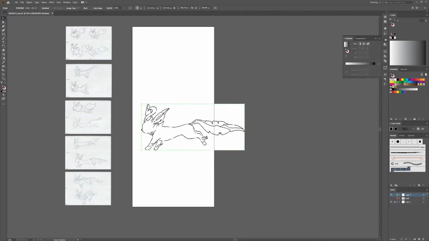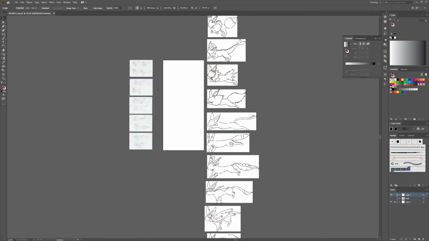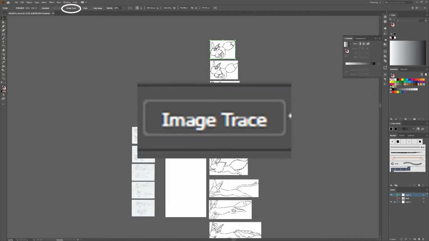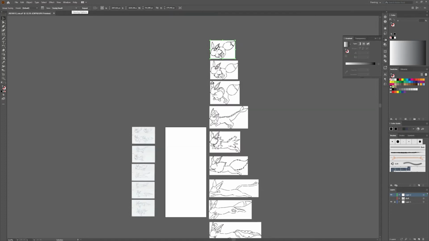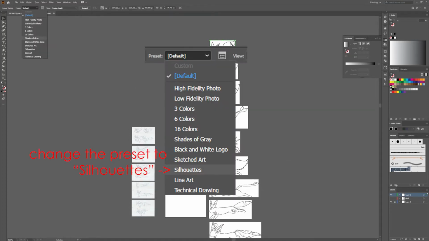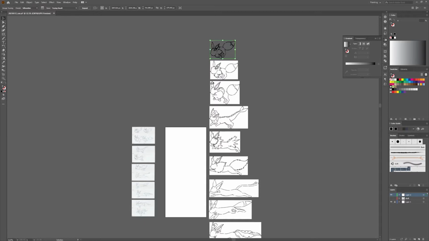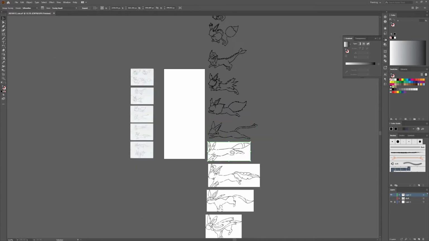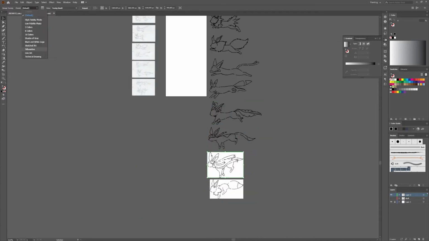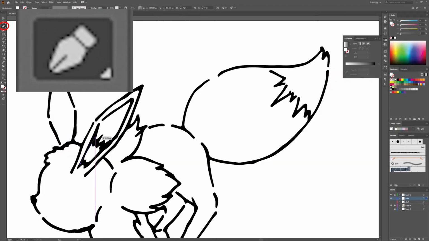Step 6. Color. Copy back the frame from Photoshop to Illustrator. Retrace the frame. Use pen tool to color the frame.